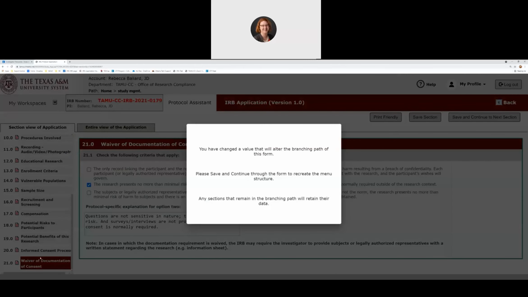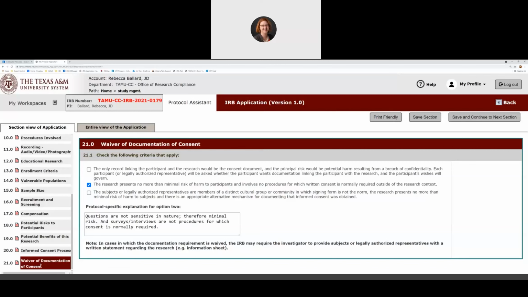It'll open up a waiver of documentation. You'll select which one applies. Usually it's this one. And then tell me why you meet this criteria. So this one has two criteria. The study is no more than minimal risk.